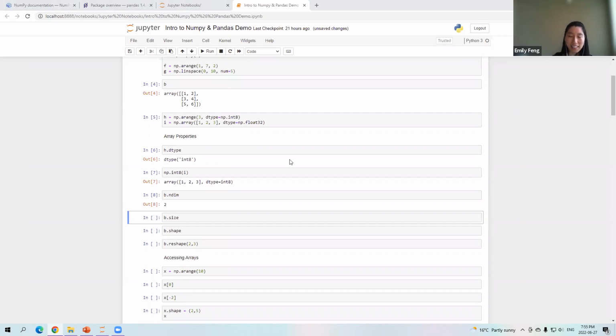Someone in chat just asked, is this HTML? No, this is Python. And we are talking about 2 Python libraries, NumPy and Pandas. And right now we're talking about NumPy.